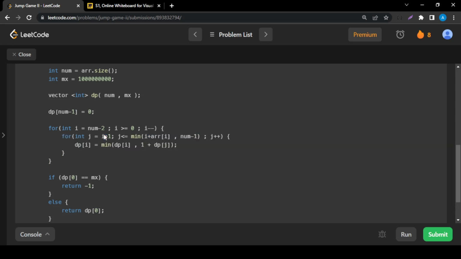So j starts from i plus 1, j is less than or equal to minimum of i plus nums of i, n minus 1. In the recursive solution also this is the same. And then for DP of i, instead of calling, we directly minimize. So DP of i is equal to minimum of DP of i, 1 plus DP of j. Here we were making a recursive call of j, but here, instead of that recursive call, we have just written the value DP of j.